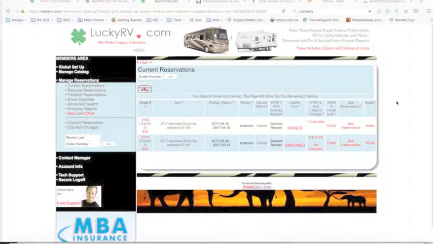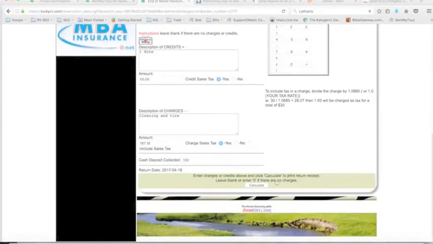Okay, this tutorial is regarding finishing a reservation. The rental has been returned. You come to current reservations, find the reservation in question using the order ID number or the renter's last name. You've calculated the balance due or the refund, and there would have been a finish link on that page after you calculated it.